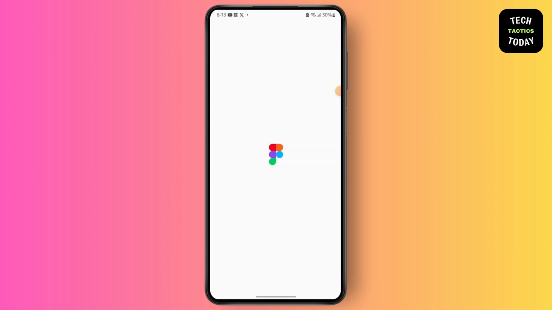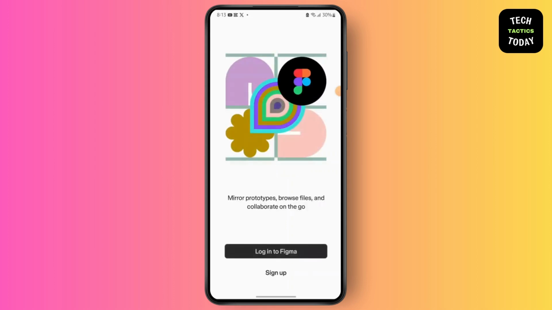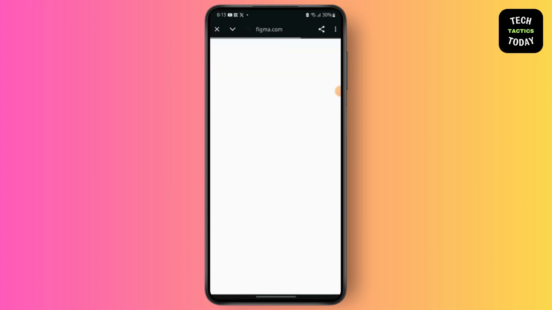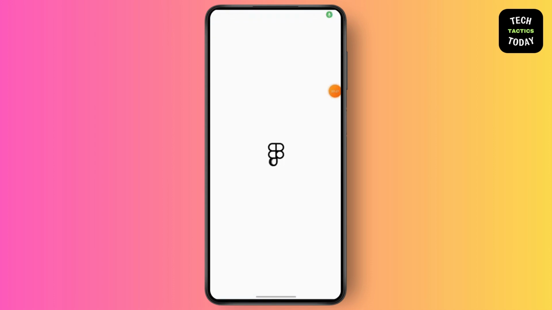First, launch your Figma application. You can use the desktop version as well. After that, log into your Figma account, or if you are new to Figma, simply sign up. Now, tap on the plus icon, and then you will be ready to create your design.